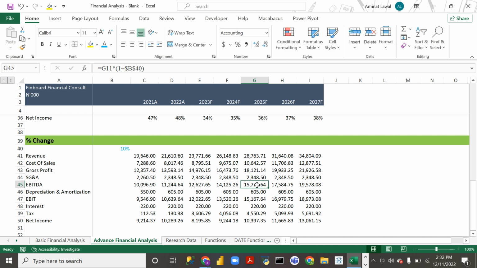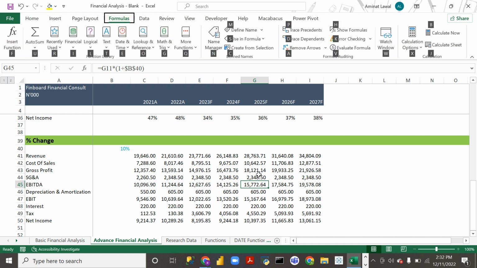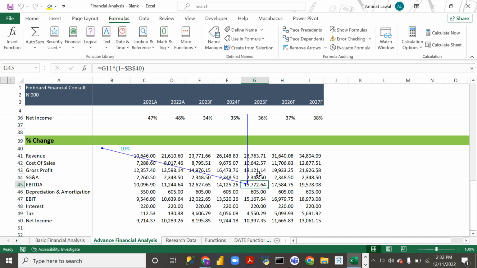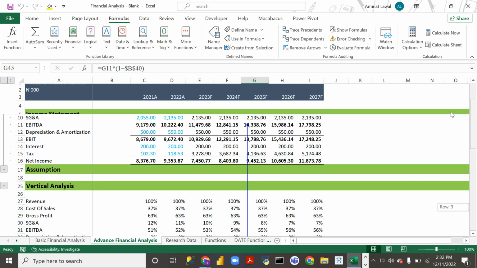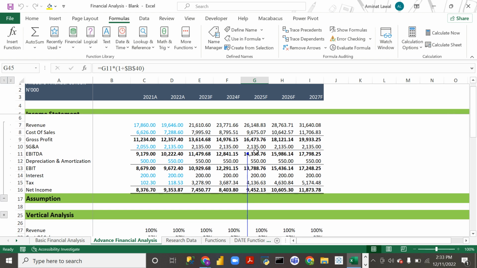And we can do that by making use of our trace precedent and dependent. So let's go and do that. Alt M P, as you can see, it makes use of this information here and it's under EBITDA, right? Then we have to go and check what it has picked to multiply it with. As you can see, it's actually multiplying with the right one that we want.